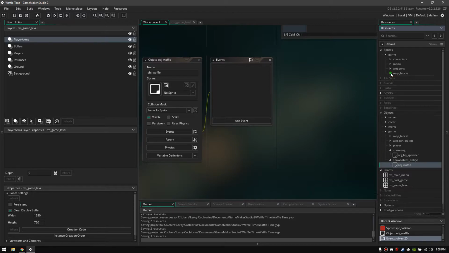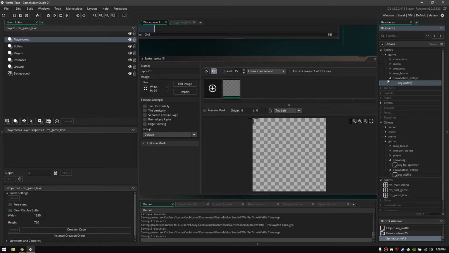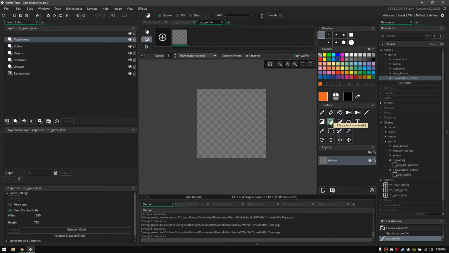We're going to make a simple sprite for it. So I'm going to go in the game folder in the sprite section. Then we're going to go to add group. We're going to make spawnable entities. Then we're going to create the sprite, not the object. And then I'm going to draw a little waffle right here, but I'm going to make it easy and ugly. This is just for right now. It will change in a later version of the game, of course, because this looks really ugly.